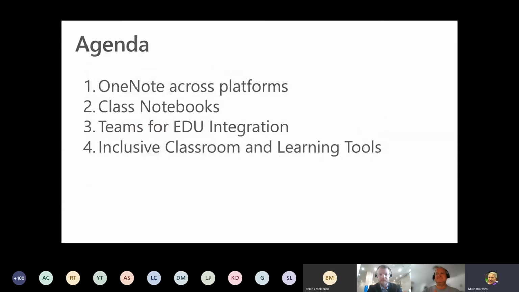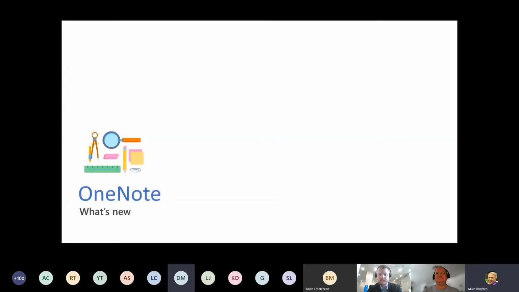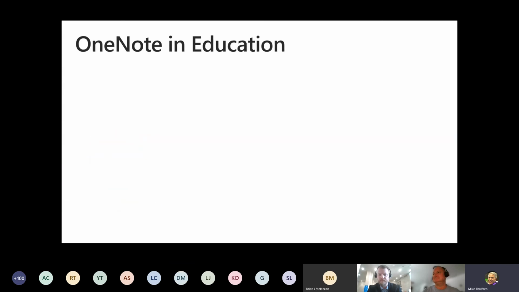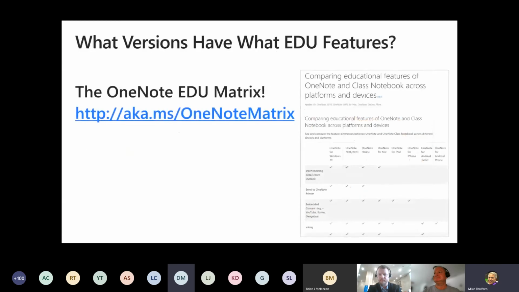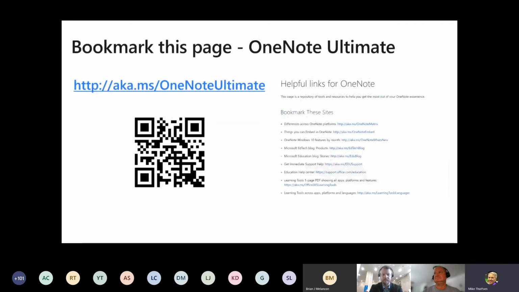And this is the agenda. To start out, in terms of OneNote, what's new? Oh, this isn't new. I always like to show this in terms of OneNote education: save time, be more organized, collaborate better. I think this is a useful link to take a picture of or write down. And this deck will be public, so there'll be a link at the end where you can get it. But for the people who want to know what features are in what version of OneNote, the app, desktop, iPad, Mac, etc., great site there.